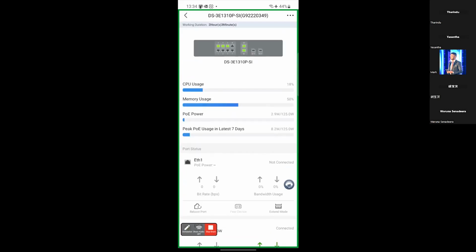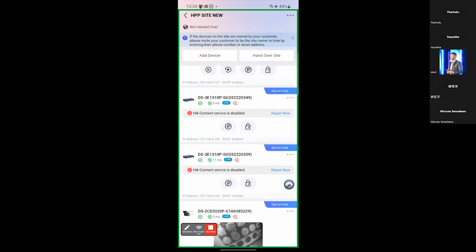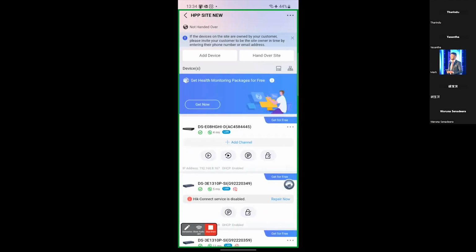Okay. Then we can go for site handovering also. That means, for example, for this site, we just created this site and have not handed it over to our customer. Now we can hand over our site to the customer. So you can easily do this with the handover site section.